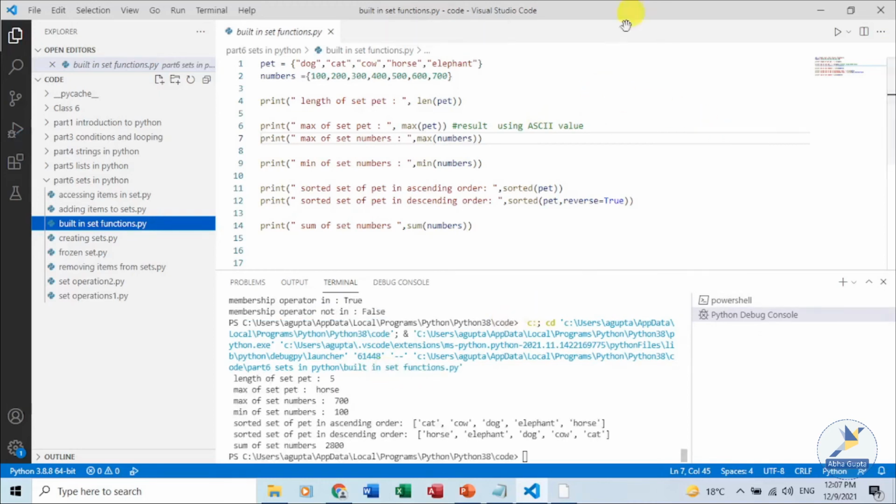The result of this program can be seen. The length of pet is 5. Using the ASCII value, we get horse, since H is the highest alphabet among the strings in the set. Then the maximum number is 7, the minimum is 100. This is the sorted list. This is the list in descending order, and the sum of numbers is being calculated.